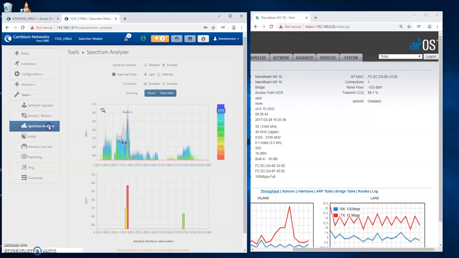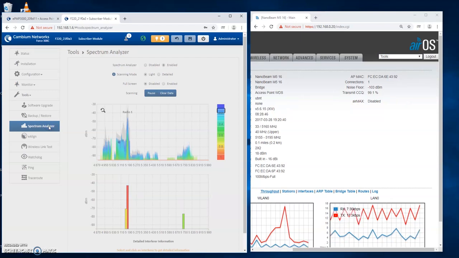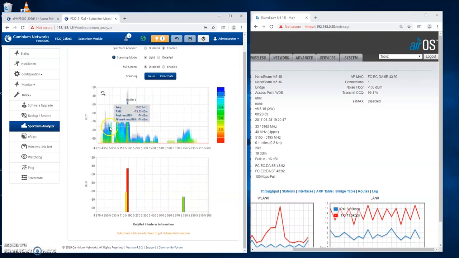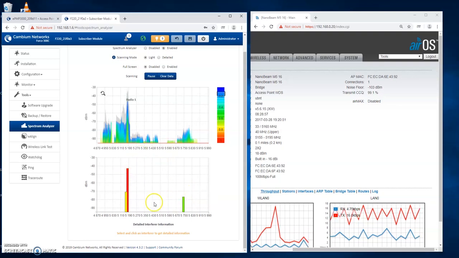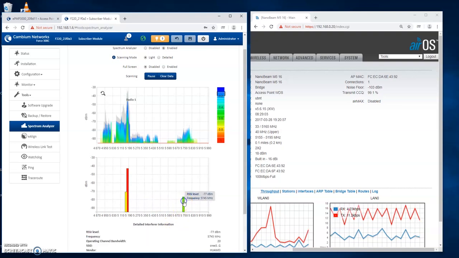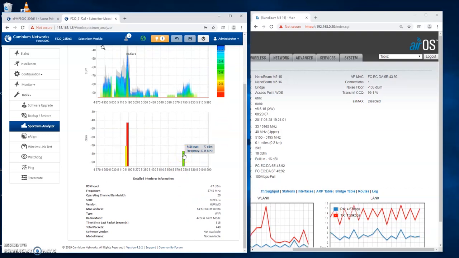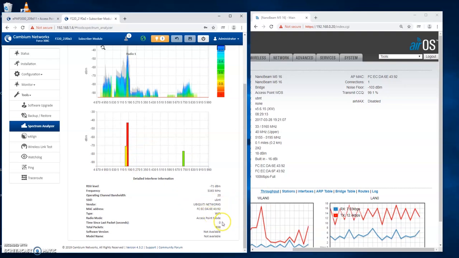Spectrum analyzer view in the ePMP GUI. You can again go to tools, spectrum analyzer. It will give you your spectrum as well as information about the interferer. Detailed interferer information will be given. If you click on each pillar, you can see the SSID, operating frequency, MAC address, etc. of the interferer.